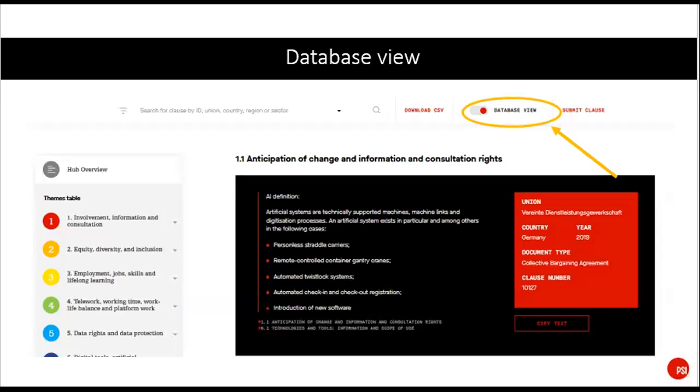You can also explore the hub via the database view. You can access this via a toggle button at the top of each screen. This is circled in yellow on this slide.